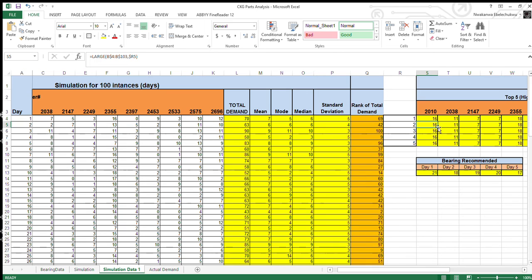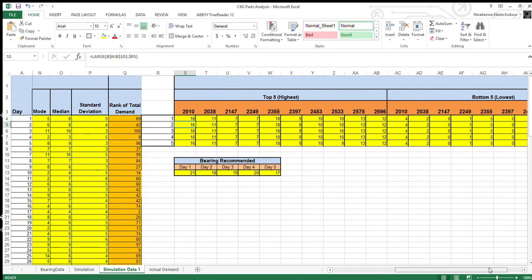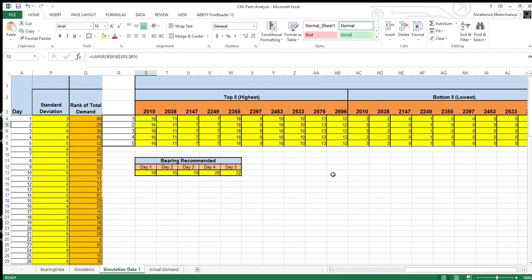Now you can also notice every time I press F9 right here, the ranking still remains the same because it's a rank. It ranks the highest to the lowest. It still remains the same, even for the lowest too.